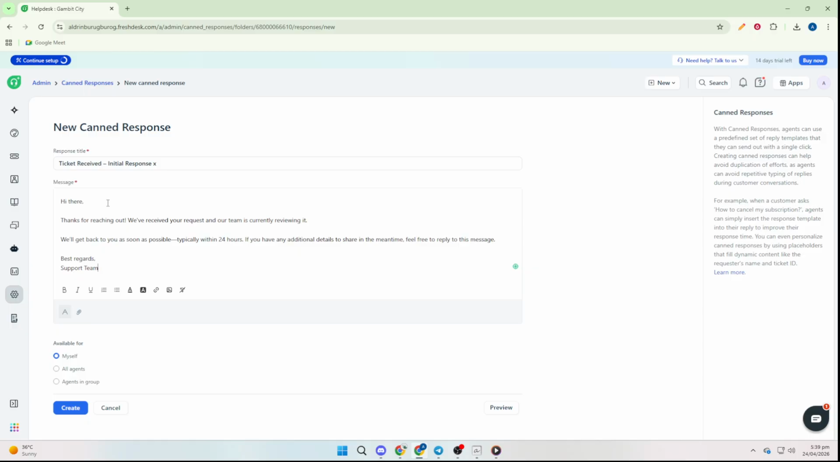You can personalize it with placeholders so Freshdesk automatically fills in details when the reply is used. Common placeholders include the customer's name and the ticket ID. Placeholders pull the live information from the ticket, reducing manual edits and preventing mistakes. If your account already adds a signature automatically, avoid duplicating it in the message body.